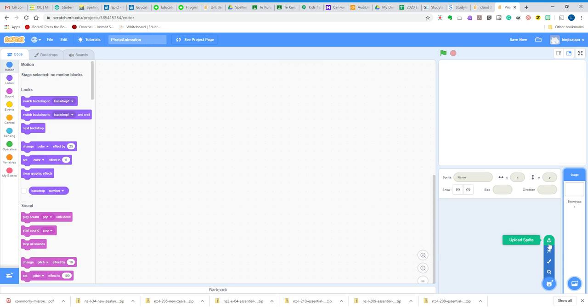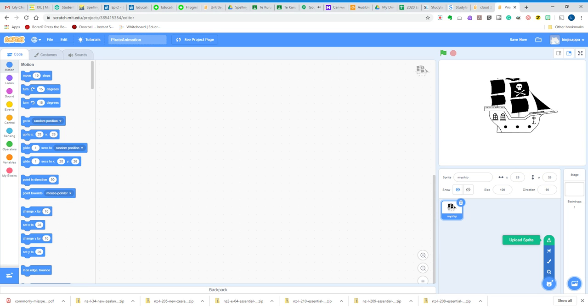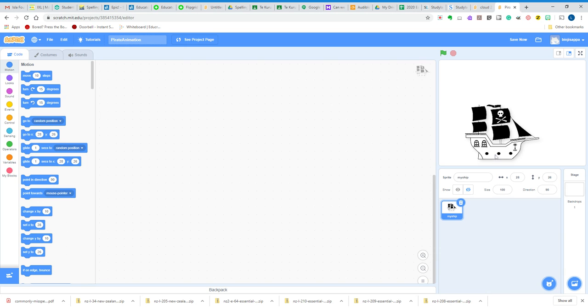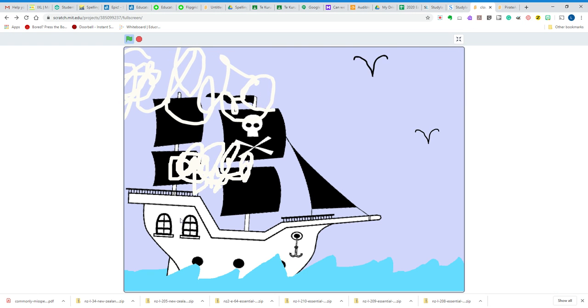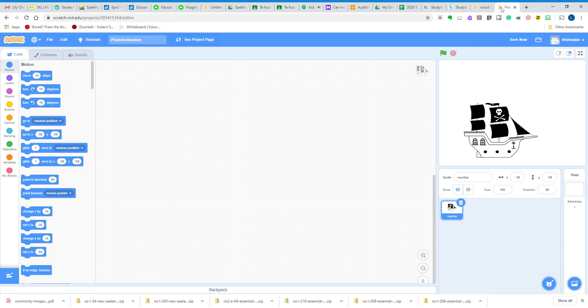So the picture that I've drawn, to upload it, we use this thing called an upload sprite. We click on that, and here is my picture that I created. It's called my ship. All right, so if we have a look at this ship here, if you see in the animation, this ship is much bigger than this one. So the first thing I needed to do was make this bigger.